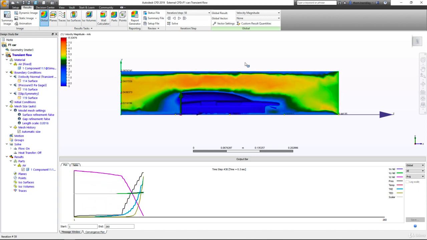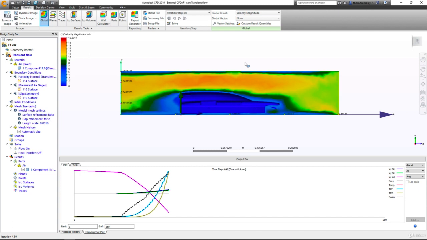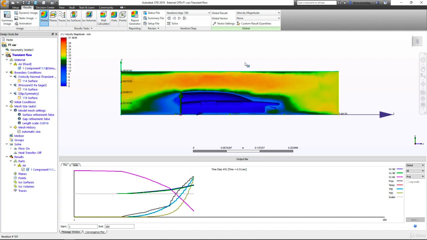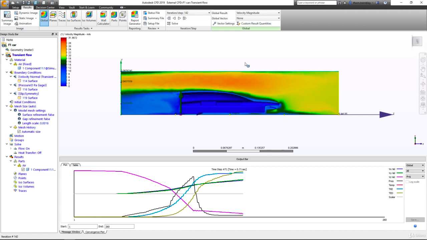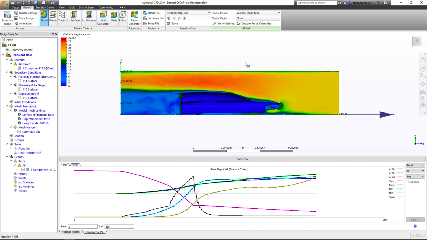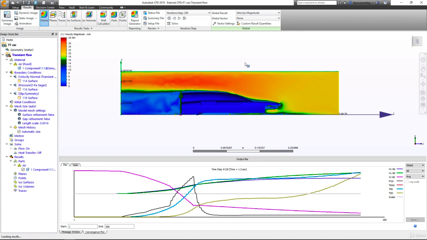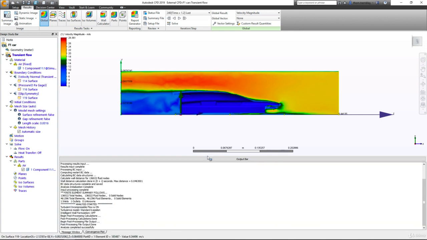As the time steps are being processed, you can see all of the various values changing and updating as time goes on, and you can also see in the image above how the velocity of the air is changing and how it flows over the body will change over time as well. This analysis in real time took 12 minutes to run. When it's complete, we can close the output bar.